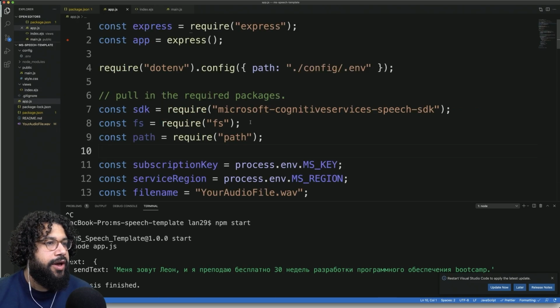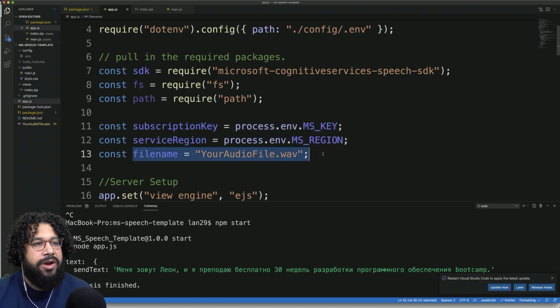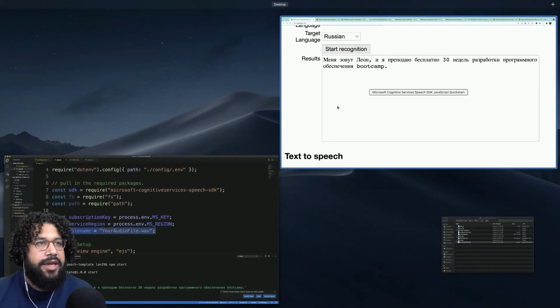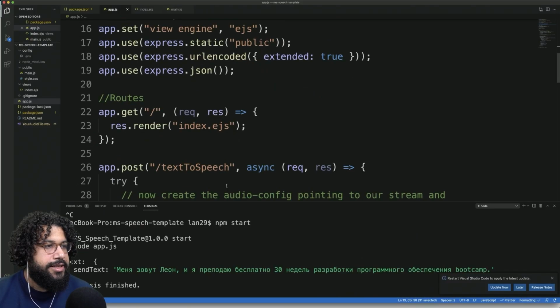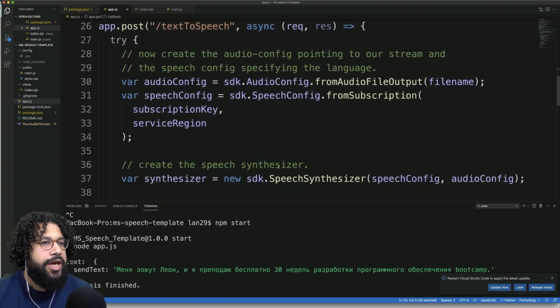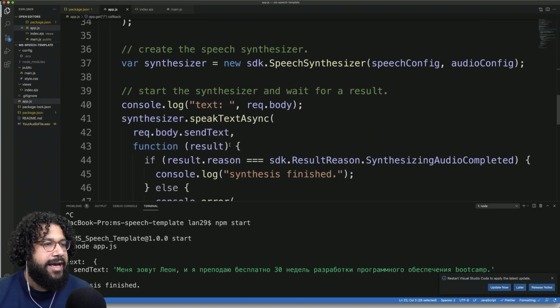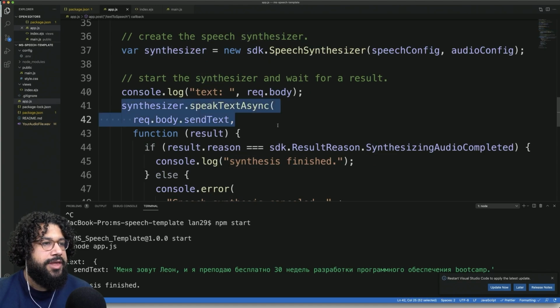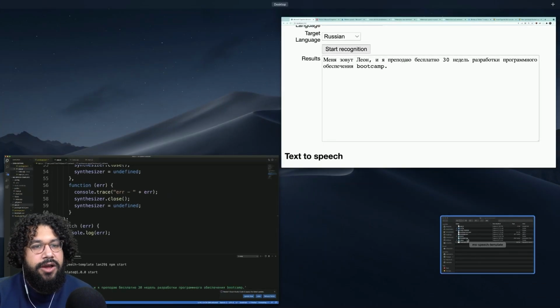If we go ahead and look at the app, it's similar to some of the other ones that we've seen. We're using our environment variables to pull in our keys as well. You go ahead and name your file whatever you want. Whatever you name your file here is the file that will show up in your actual folder structure. Down here we have our normal get and our normal post. But the beautiful thing is we are pulling the information that came from that post and passing it into the speak text async. And at the end, it spits out that audio file.